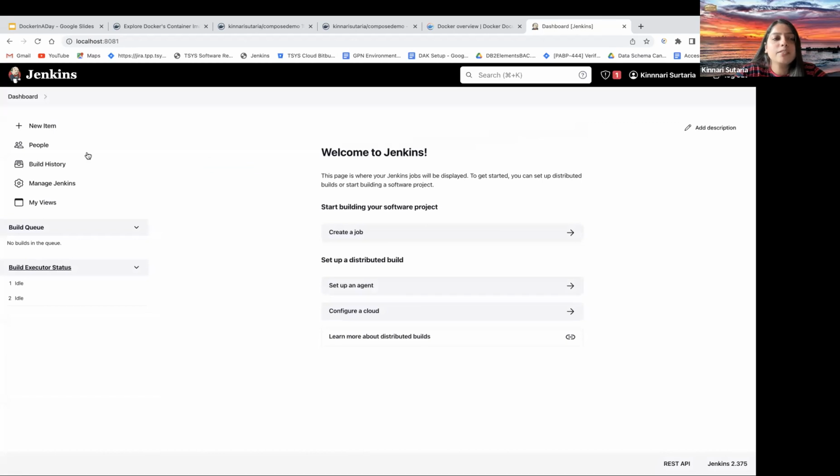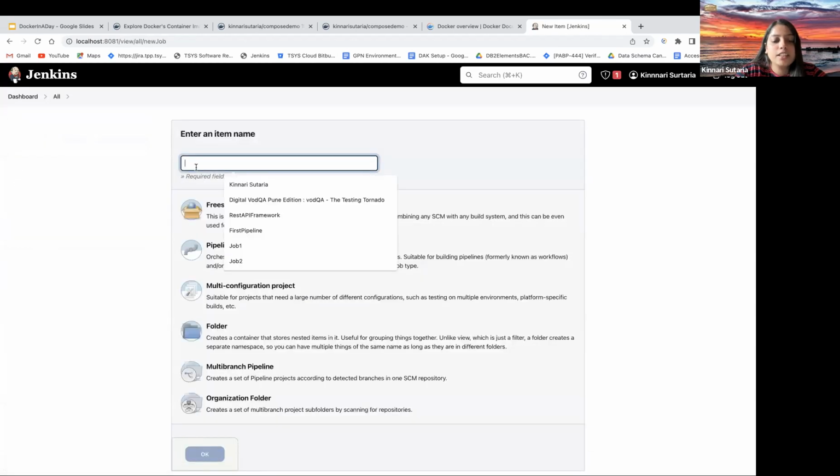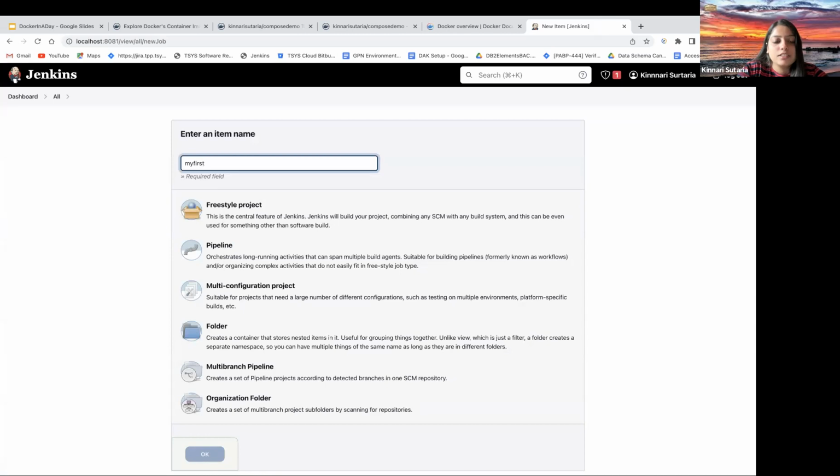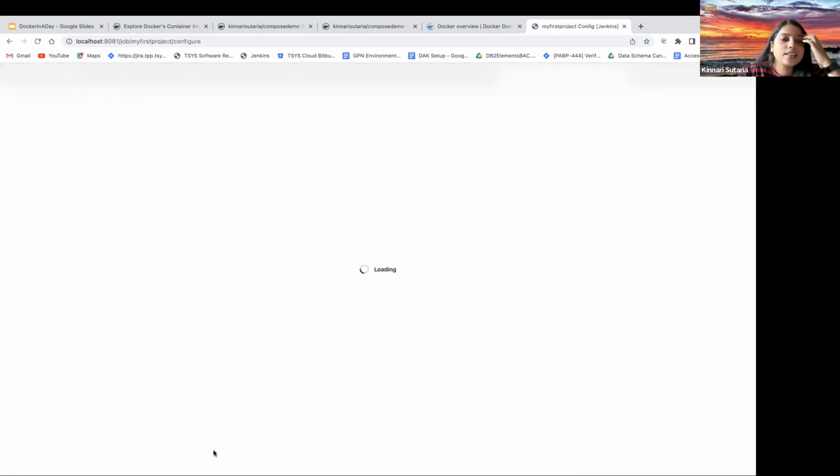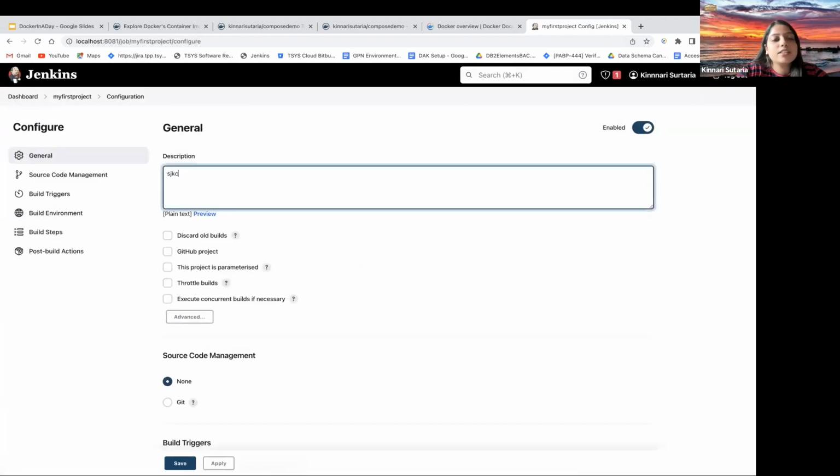Okay. When I start using Jenkins, I'll create a new item. Say my first project. It's a freestyle project. This is a simple setting I'm doing. It's nothing related to Docker. Now I'll add some description. I'll save the job. Now this job is saved in the var Jenkins home.